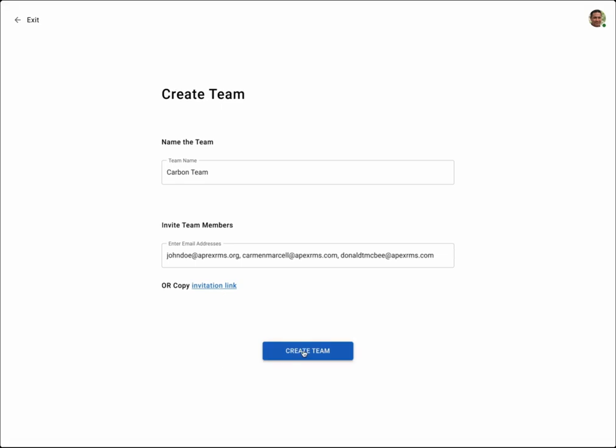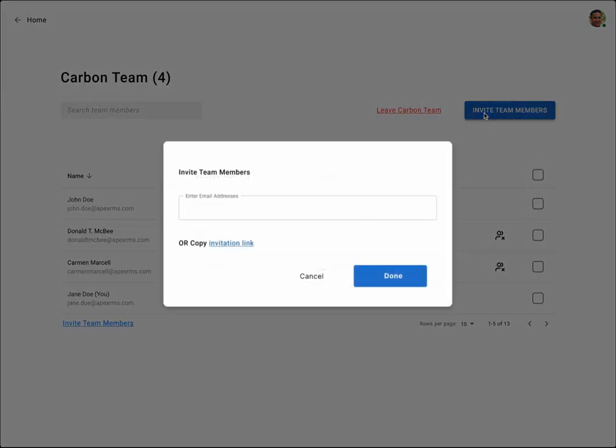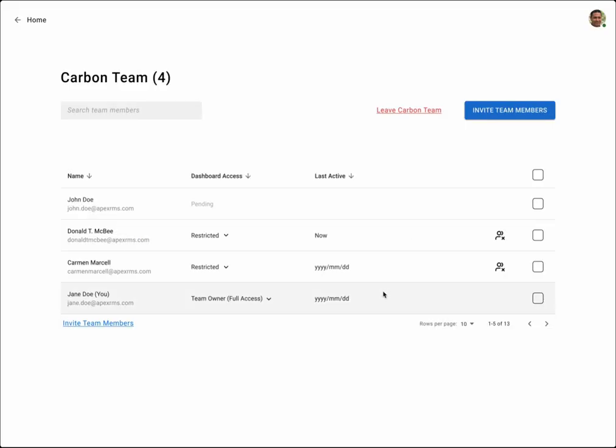Clicking Create a Team takes you to the team page. On this page, you can invite additional members. And as the team owner, you'll see details such as team members' names, email addresses, access levels, last active times, and group selection boxes. The group selection feature allows you to update the privileges of multiple members at once.